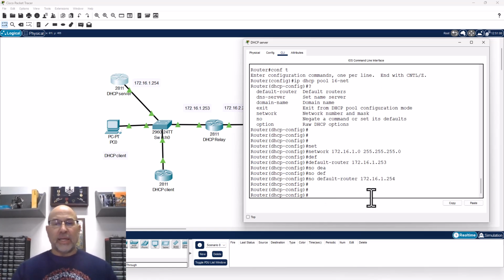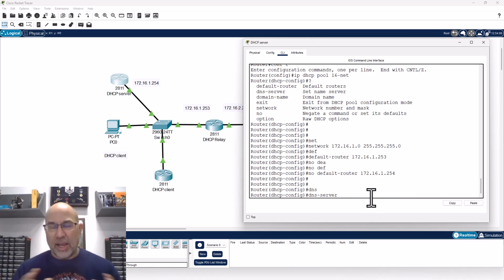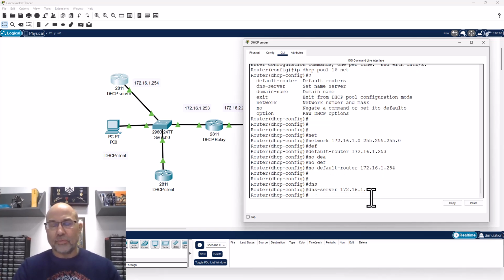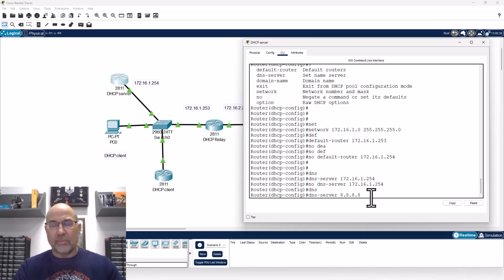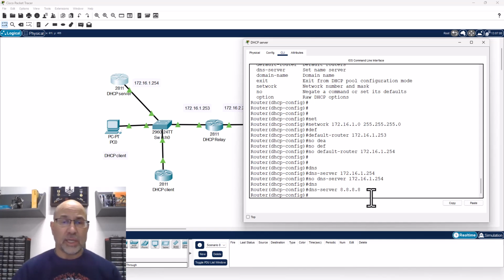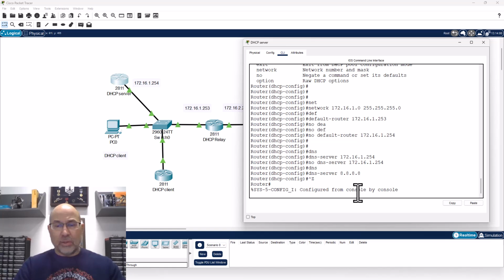Now, the other thing that I need is a name server. So we need a DNS server. Now, I don't actually have one in this topology. Normally you would, right? But this is just a little Packet Tracer topology. So I'll go ahead and say that the router or my DHCP server is also my name server. Okay, now I could make something up, and maybe we will. We'll say DNS server 8.8.8.8. Okay, so what we should be able to see is this in our packet transfers. So that is what we need to do to have our DHCP server running.